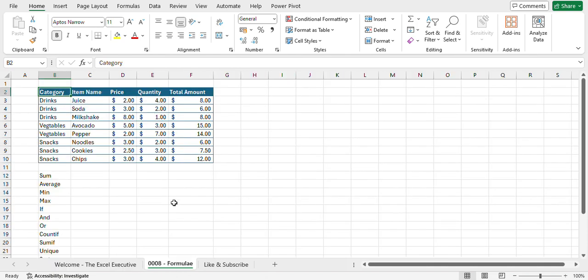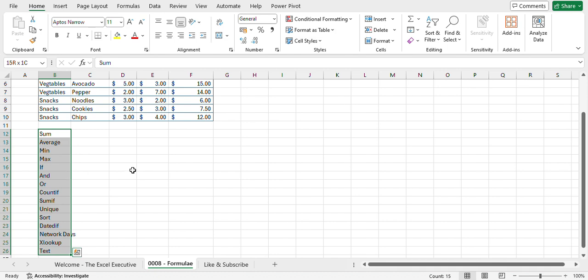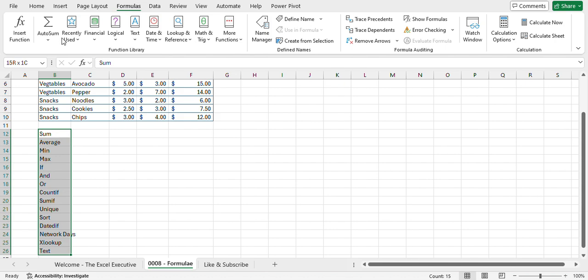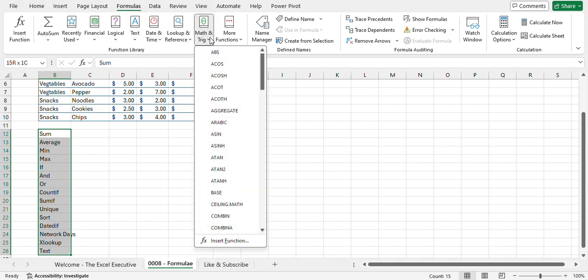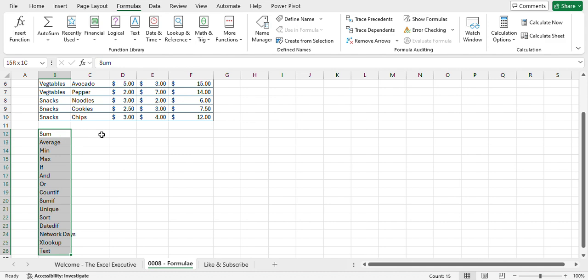Today we will be talking about formulas. When you start learning Excel, a lot of people get really confused because there are a lot of formulas. Just to give you an idea, if you go to the Formulas tab, you have all of these formulas that you can learn if you feel like. But in my experience, you need only a couple of formulas to make it work.